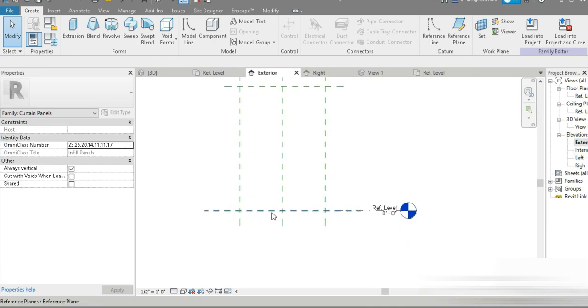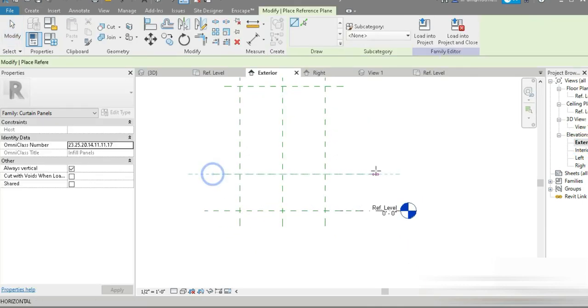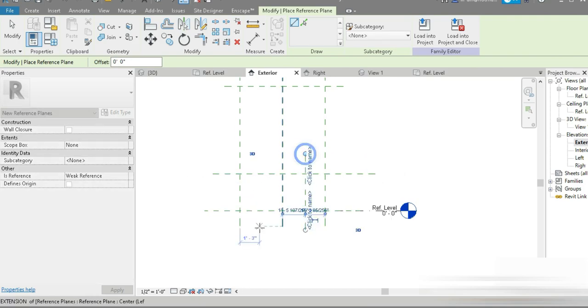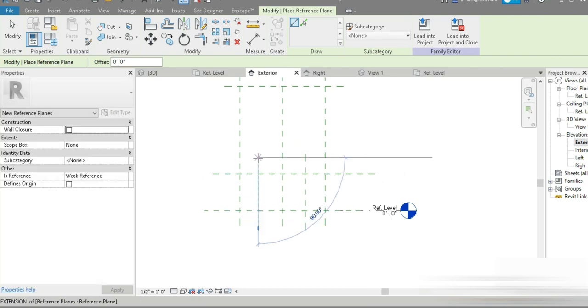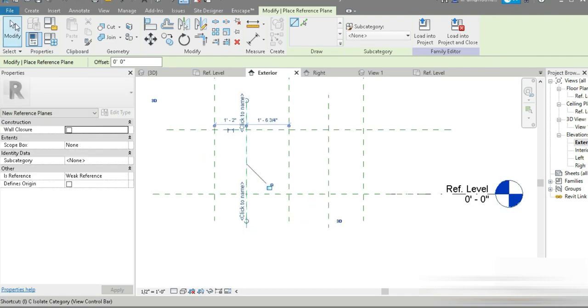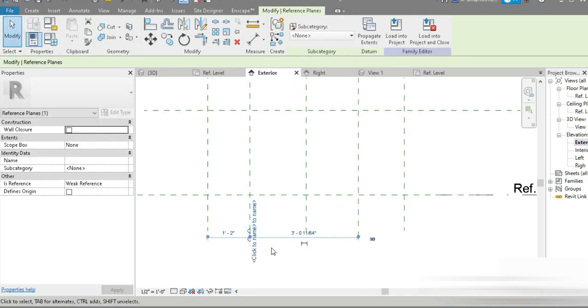So you know, let's go to the exterior side, let's go to RP right here. This is going to be 1, and this is going to be 2 and 1 and 2 and 1 and 2 right here, and okay, paste. After that, let's go to DI, and let's go to modify, and why are there 2 work planes?